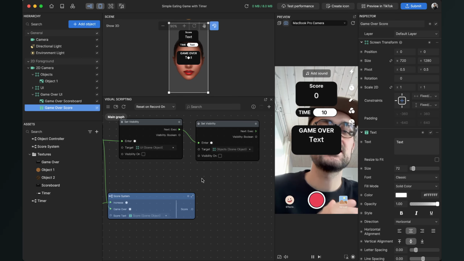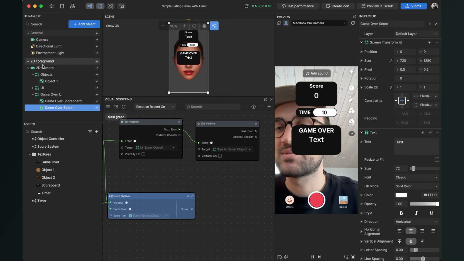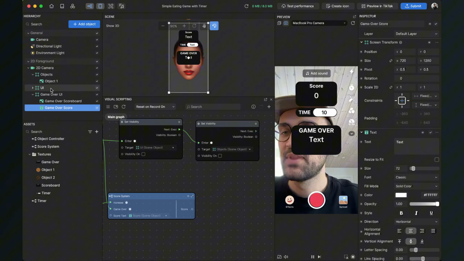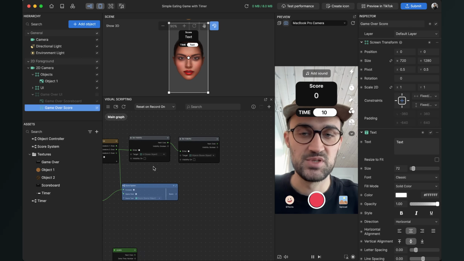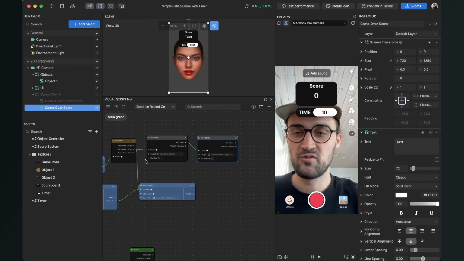So at the beginning, this game over UI should not be visible. So we can just change this here in our scene. So here is a little checkbox next to our game over UI, and we can just set the visibility off. But we want to set it on when the game is over.